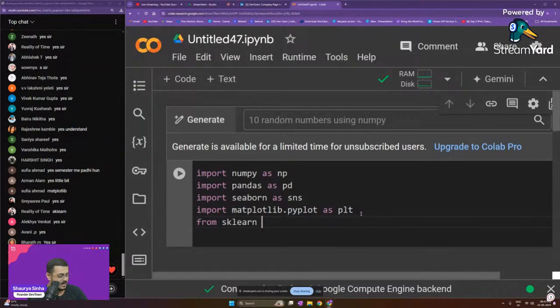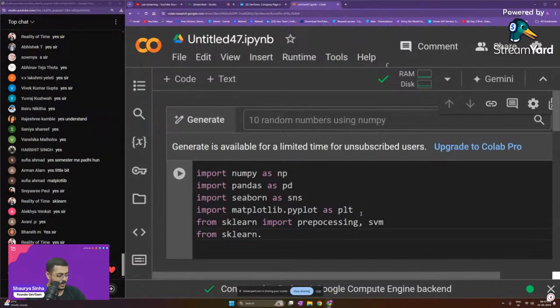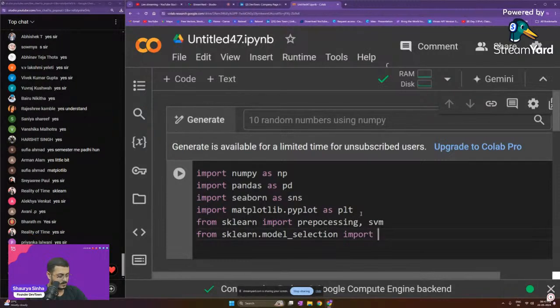So from sklearn, import, we are going to import some proper things from sklearn itself. Preprocessing. We're going to import preprocessing and SVM right over here. Along with that, we are also going to import from sklearn.model_selection import train_test_split.